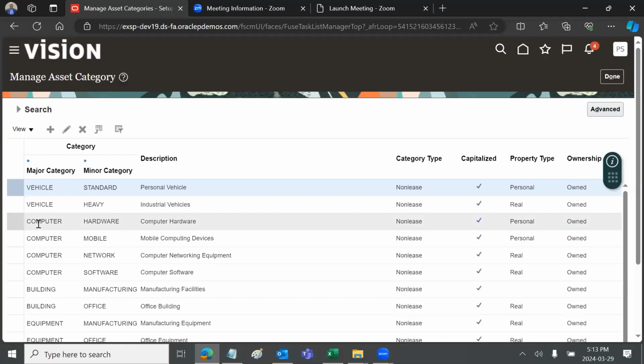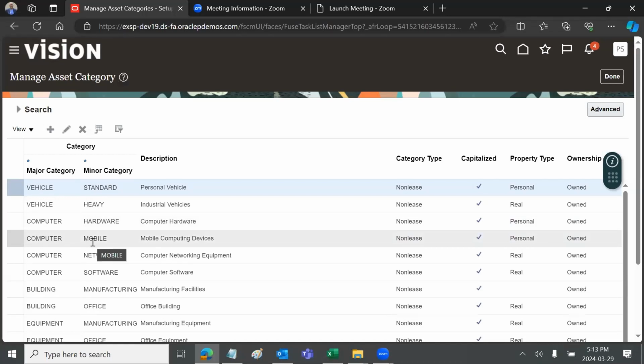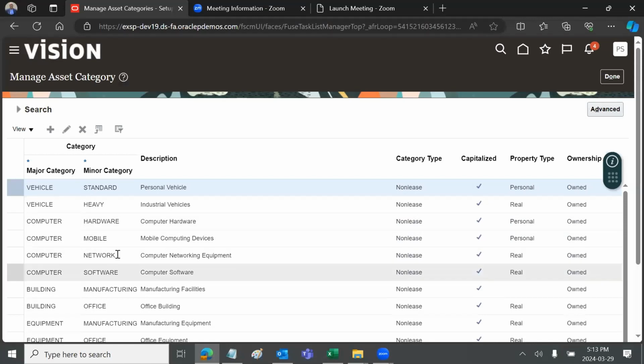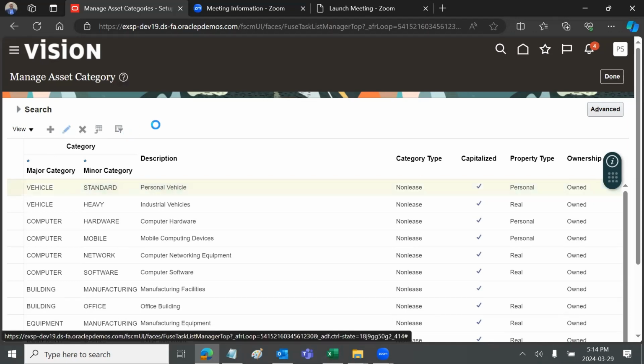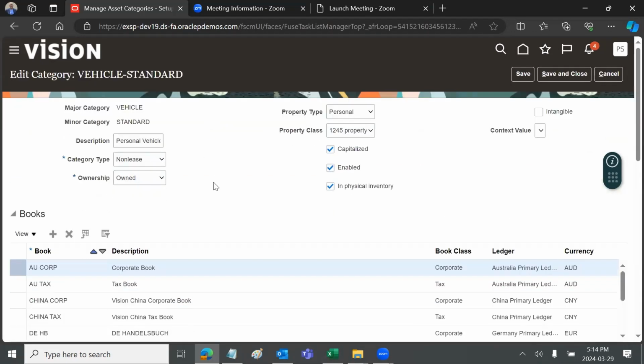Similarly, if you have got computer, you can have a minor category of computer network, mobile hardware, laptop, server. So that is the way you use the two concept of two categories. Let's go into one of the combination, major minor category combination of vehicle standard.